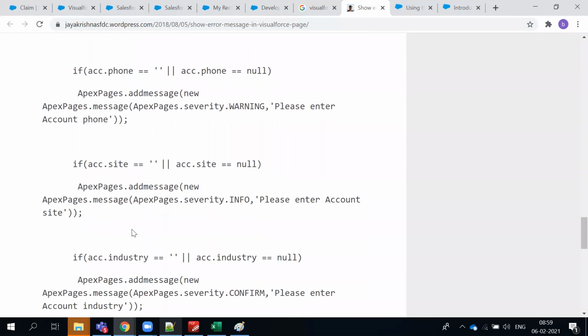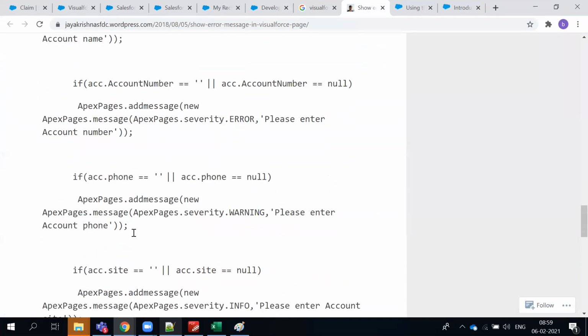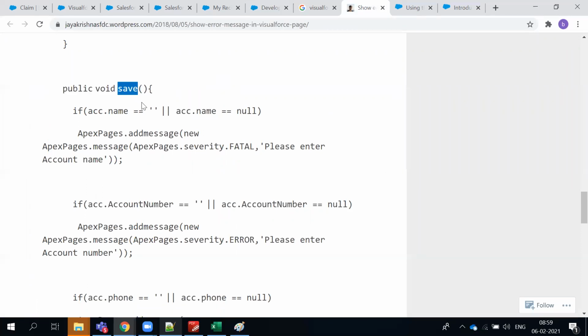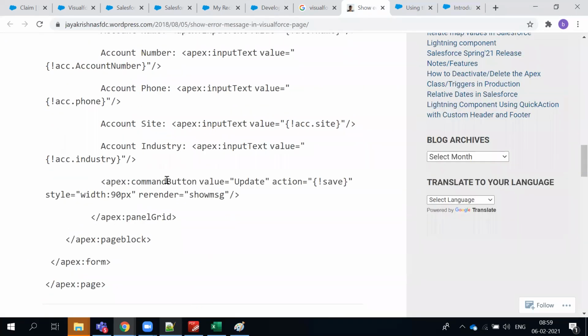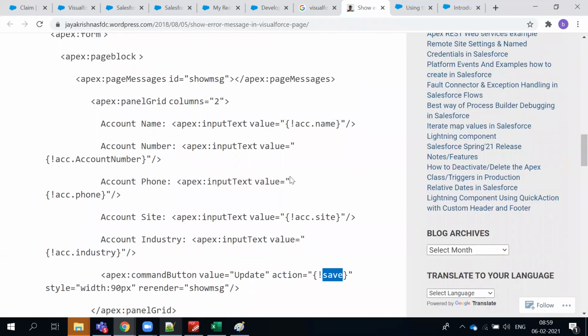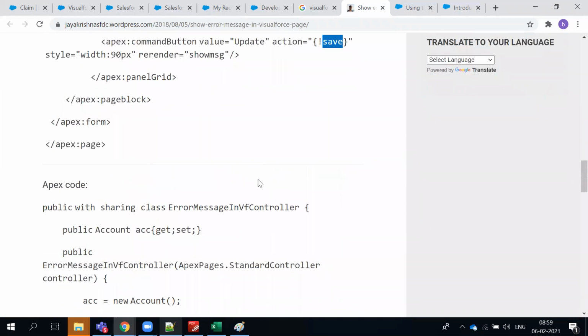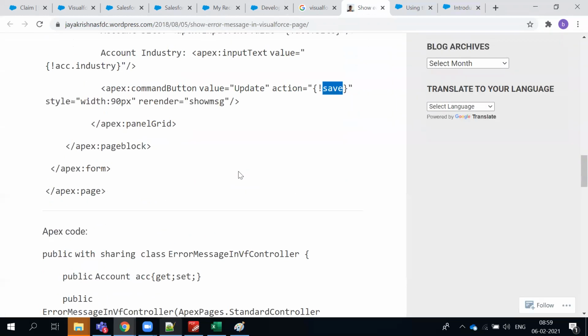So this guy didn't override the standard save method. He wrote a simple public void save method, and that particular save method is used here, in the command button save. So that is a mistake from that particular guy. So what we're doing is, we don't want it.